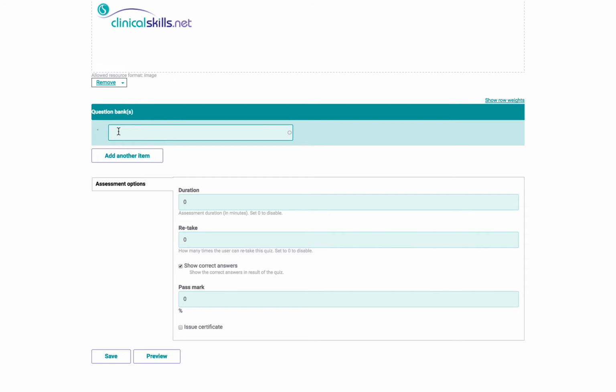Moving down the page, this is where you select what question banks you're going to use. Now in a previous video we created a question bank called Infection Control Test 2. So we're going to type in the exact name of the test. We could also use a keyword from the title, and the list of all question banks of that title or containing that keyword will come up in the drop-down menu. Select the one you want, and there it is.